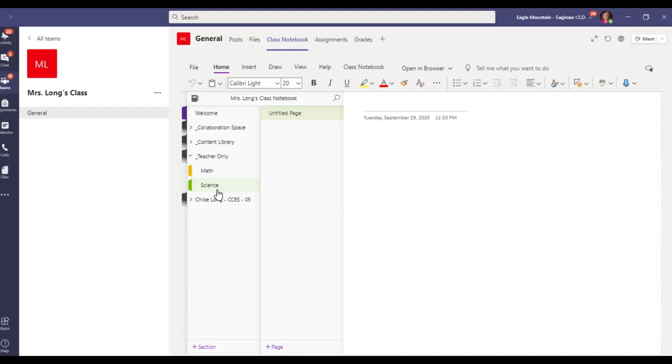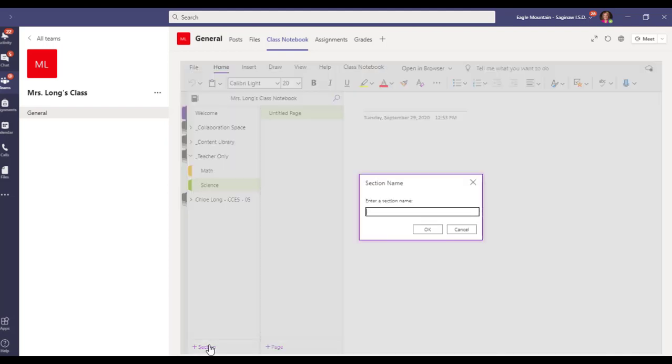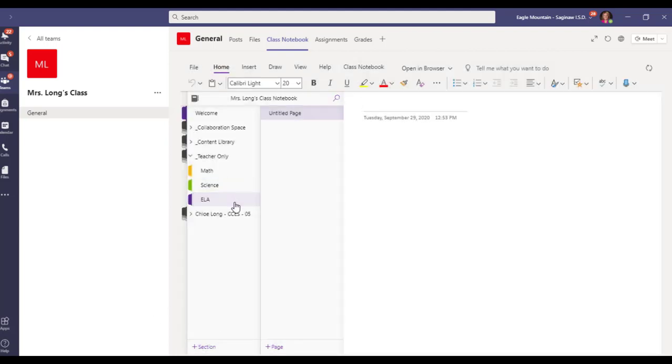So you might want to just add a section for assignments. It just really depends on you and your needs and how you want to organize this area. So I'm going to go ahead and have a math section, a science section. I might even want to have an ELA section as well. All right, so I have my three sections. So this is where I'm going to build my content.